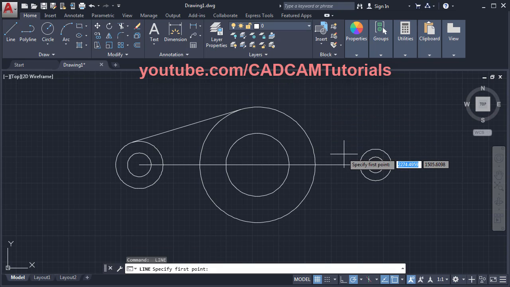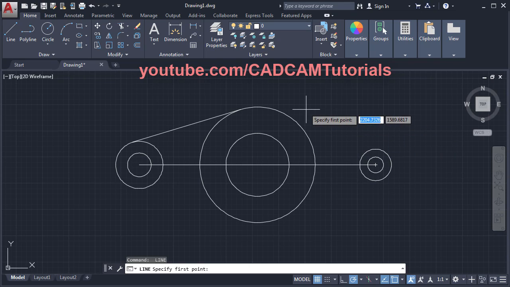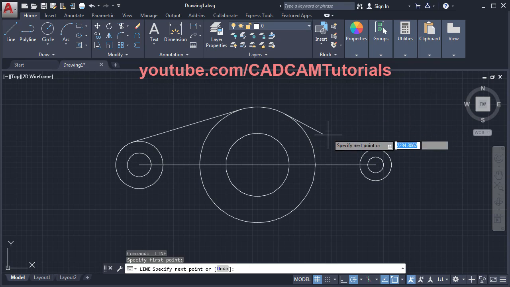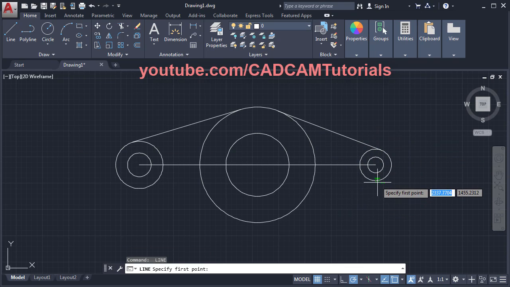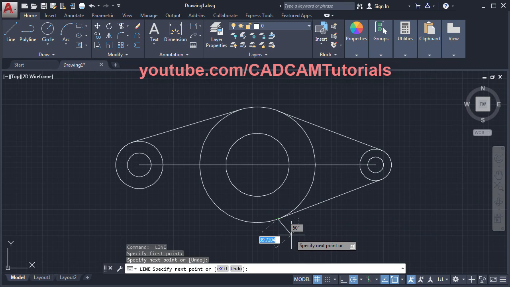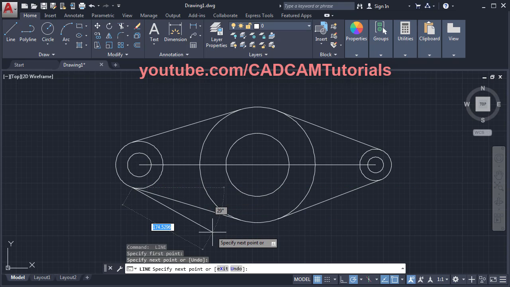Enter. Then we can also choose tangent automatically. For that, click on tangent and cancel this center, otherwise it will show center in place of tangent. Click on the circle, this circle, enter, enter, this circle, enter, again enter, click on this circle and this circle and press enter.